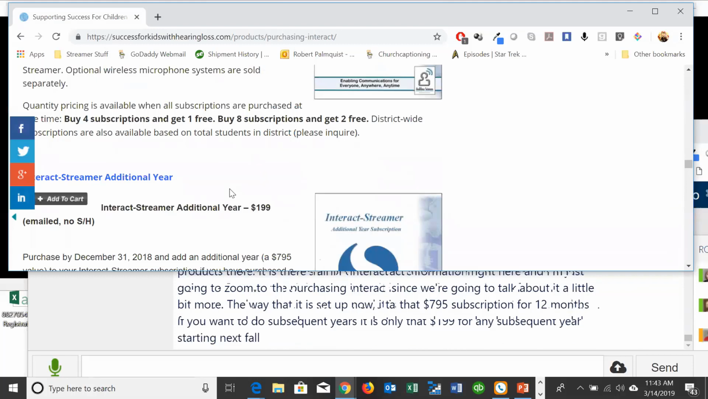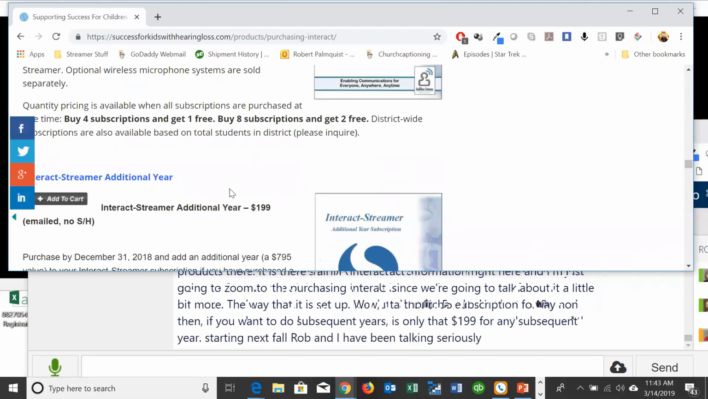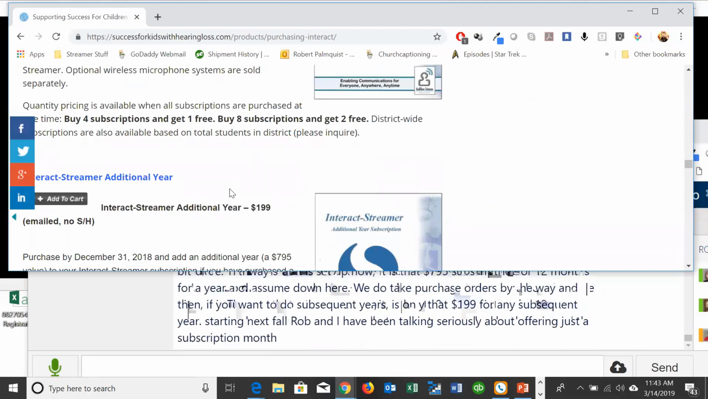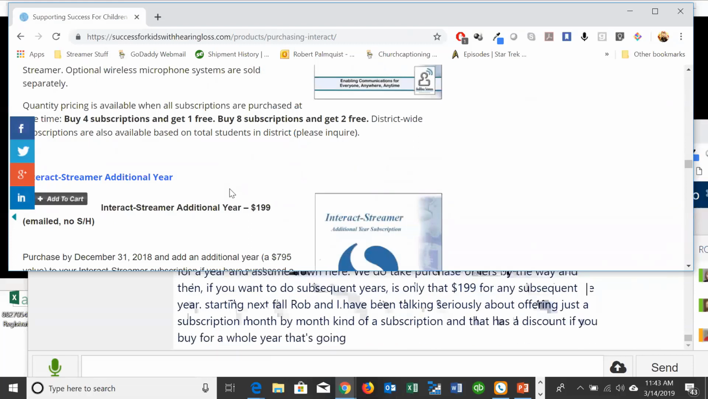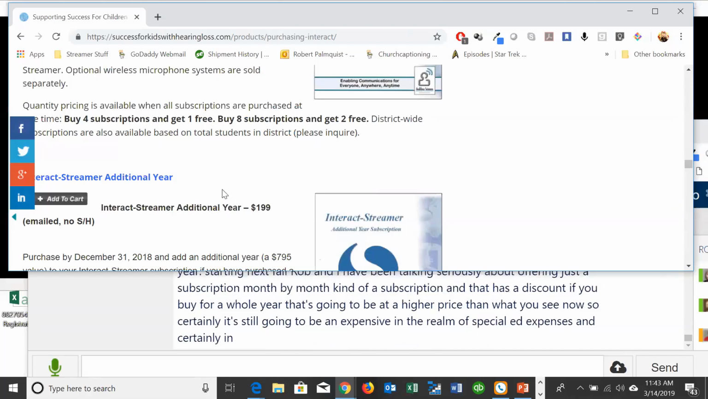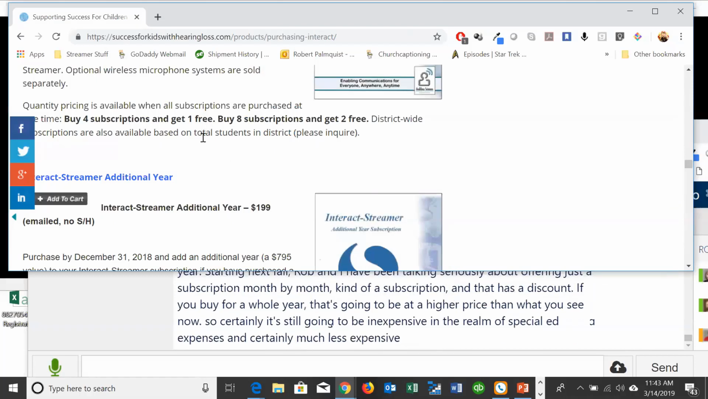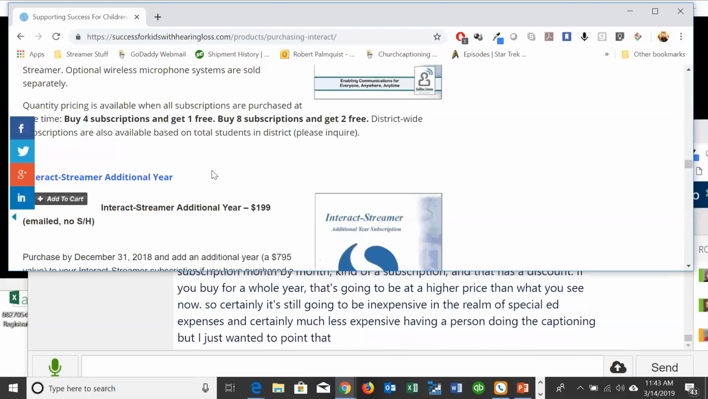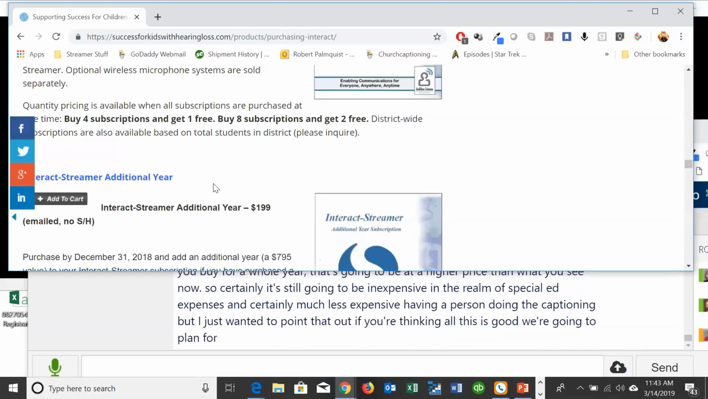Starting next fall, Rob and I have been talking seriously about offering just a subscription, month by month kind of a subscription, and that has a discount if you buy for a whole year. That's going to be at a higher price than what you see now. So certainly it's still going to be inexpensive in the realm of special ed expenses, and certainly much less expensive than having a person doing the captioning. But I just wanted to point that out. If you're thinking, oh, well, this is good, we're going to plan for it for next year, the same pricing is not going to be available next fall.